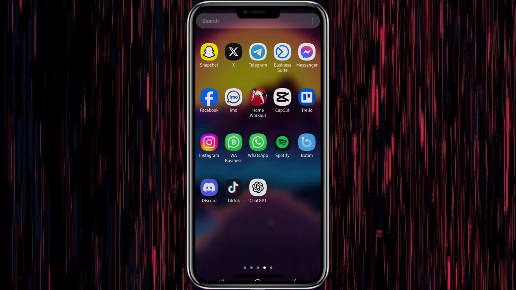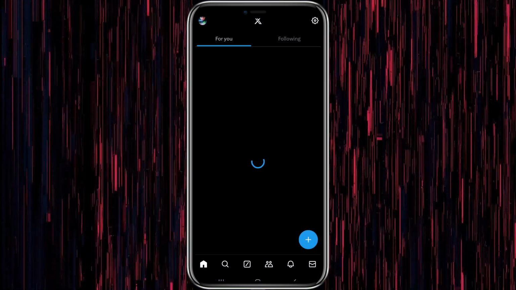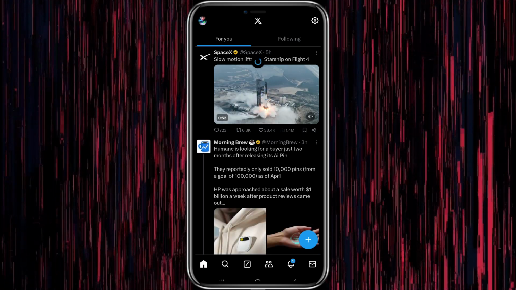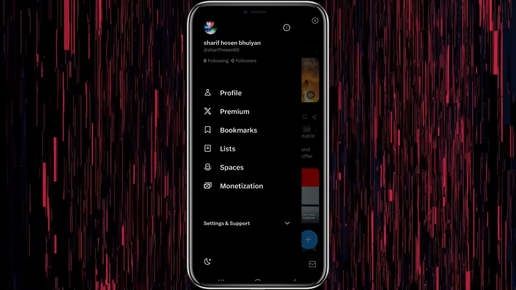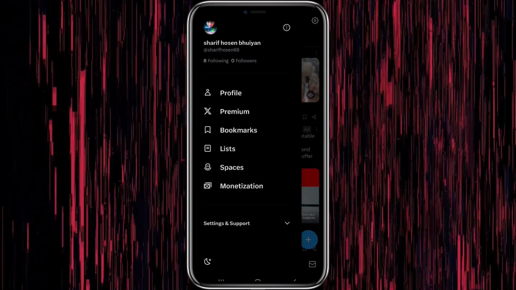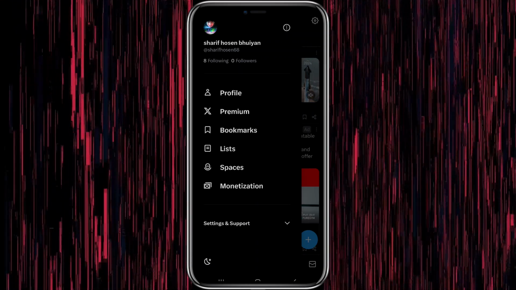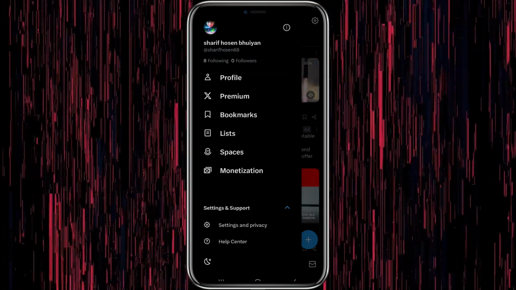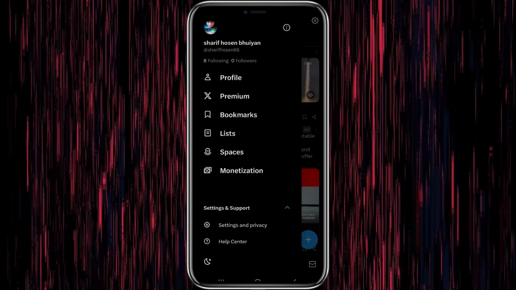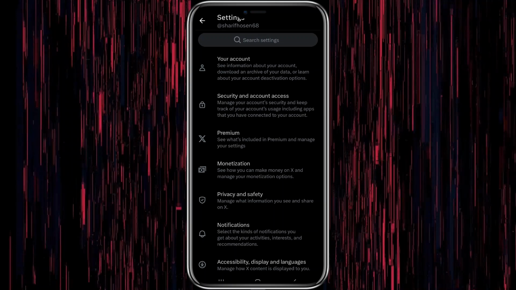What you need to do, first you have to go to your X app, open up your X app. After doing so, you have to click on your profile icon in the left top corner. After clicking on profile, you can see here is an option called settings and support. You have to click on the settings and support option just like here. After doing so, you have to click on settings and privacy in the first option.